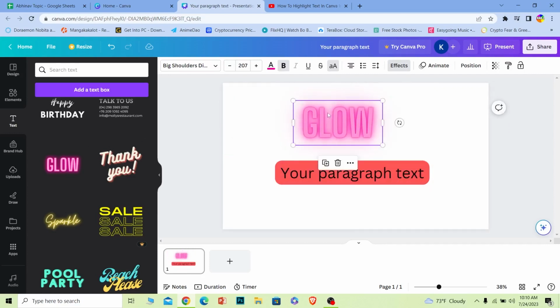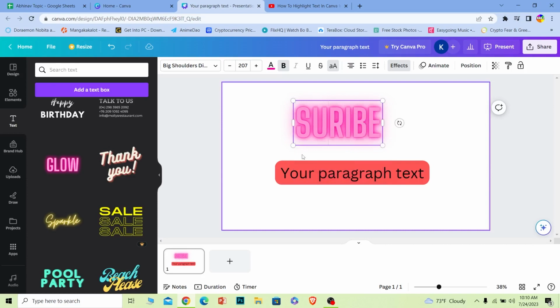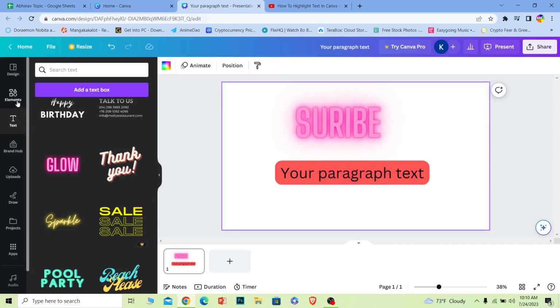Now let's say I want to highlight this text called glow. Now I can also change what's written inside it. What I can just do is write this as well, just a simple word like this. What I can do to highlight it is go on elements.